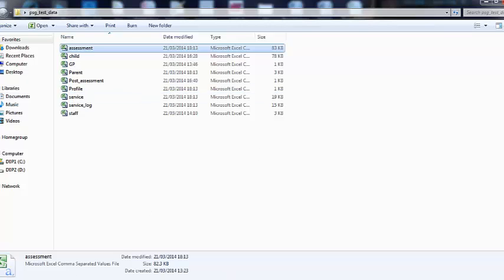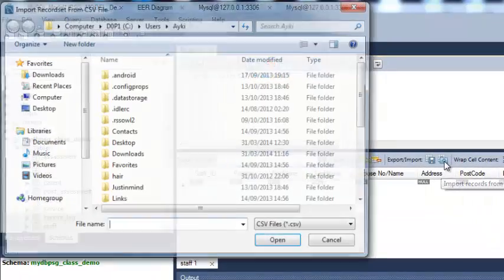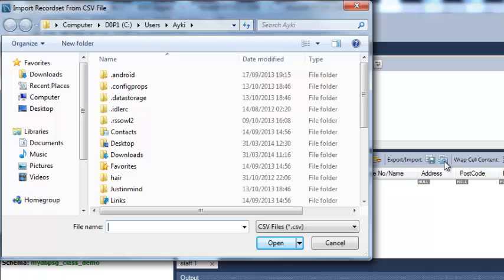I go back to my SQL Workbench. Here, I am going to say, I want to now, this time, import records into my database. There is one problem, okay? One problem that I want to show you here. Let's say, where was it?